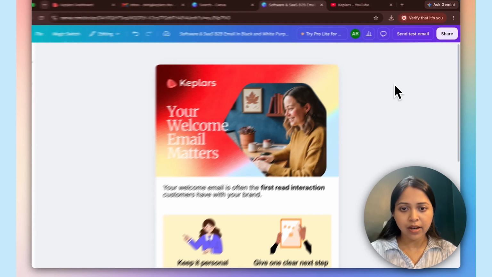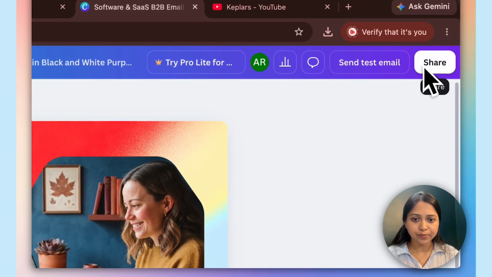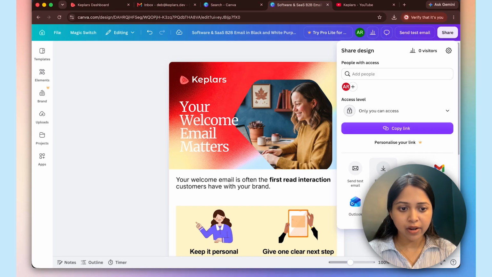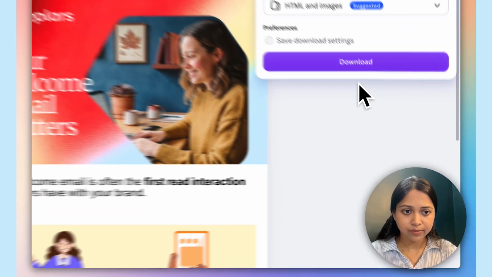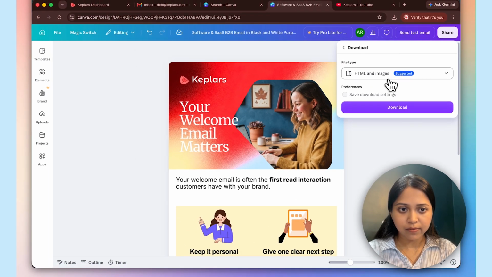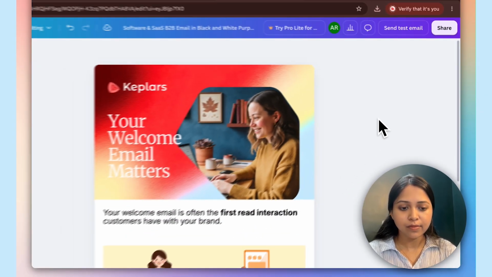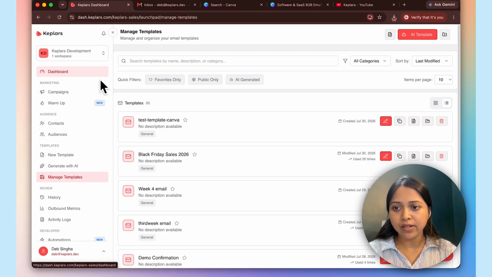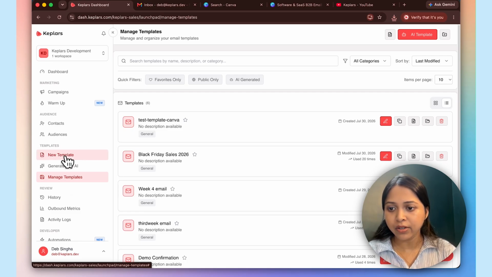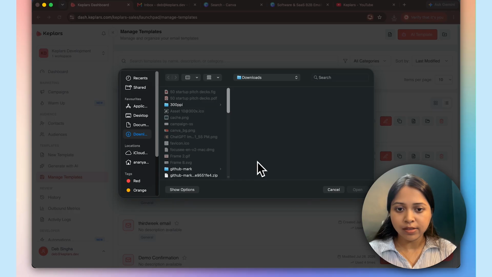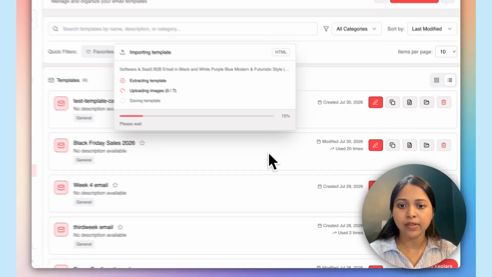Include our logo here. I'm just going to download this. Here, click share and click on the download button. HTML and images, this option will be selected, and download. Now we will go to our Keplars dashboard and here in new templates we will import the zip. Okay, it's importing.